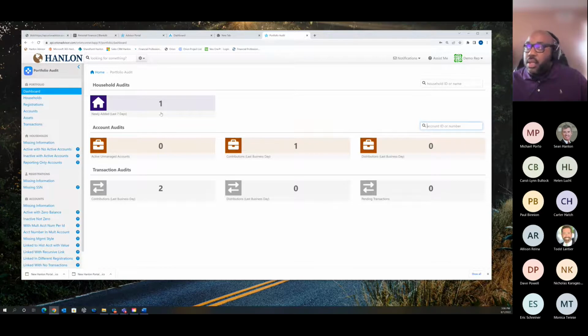So again, we only have one household here, but it will show you the net number of households that were created in the last 7 days. It will also show you any contributions that were done in the last business day, distributions last business day. There's a transaction audit section that gives you other information as well. And you can also start filtering down by household.